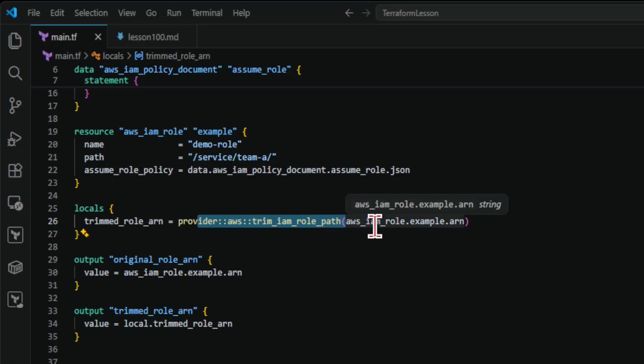trim_iam_role_path does not create, modify, or read infrastructure. Terraform evaluates that function locally during expression processing and stores the resulting output value in state when outputs are recorded. This keeps the infrastructure object unchanged while normalizing the value that downstream configuration will consume.